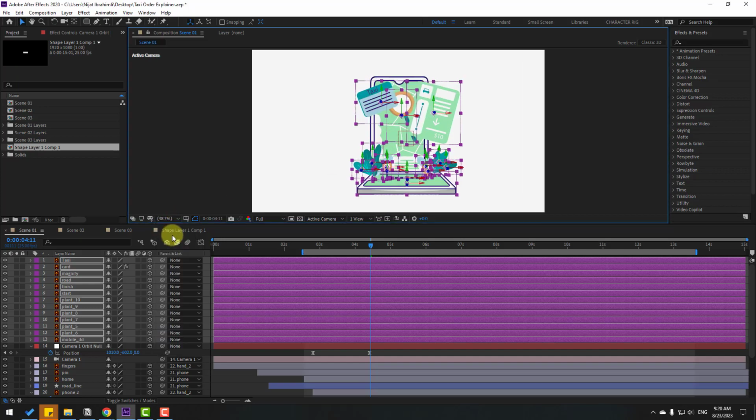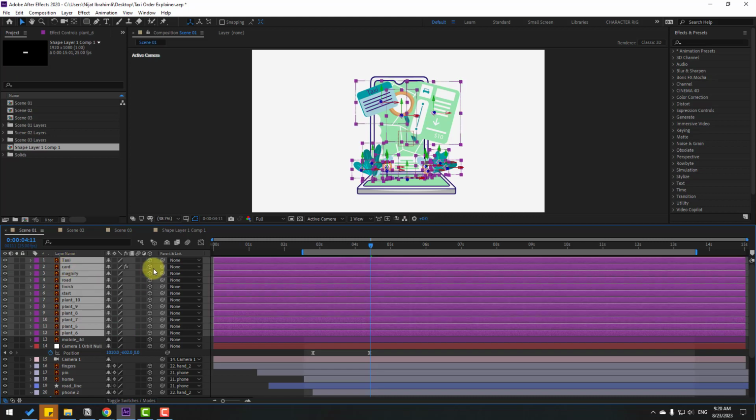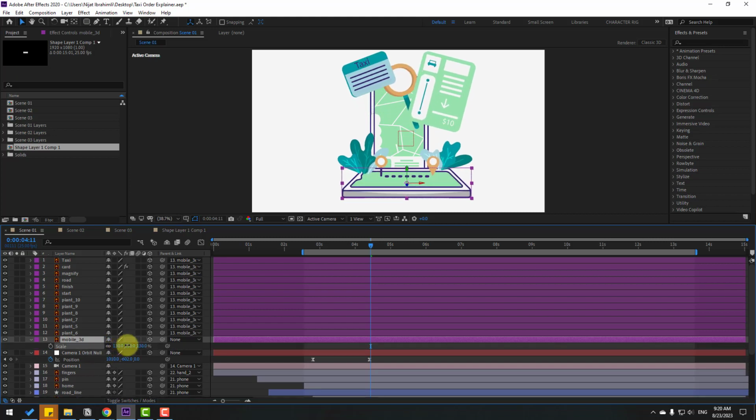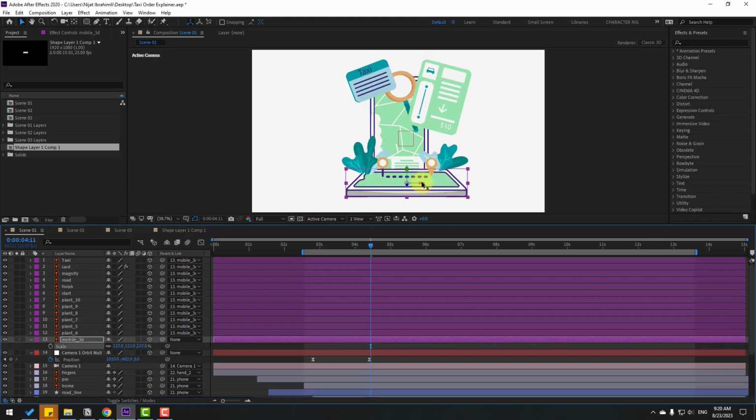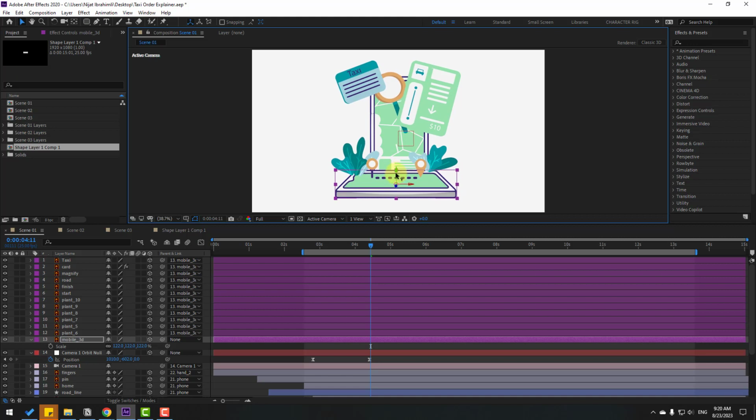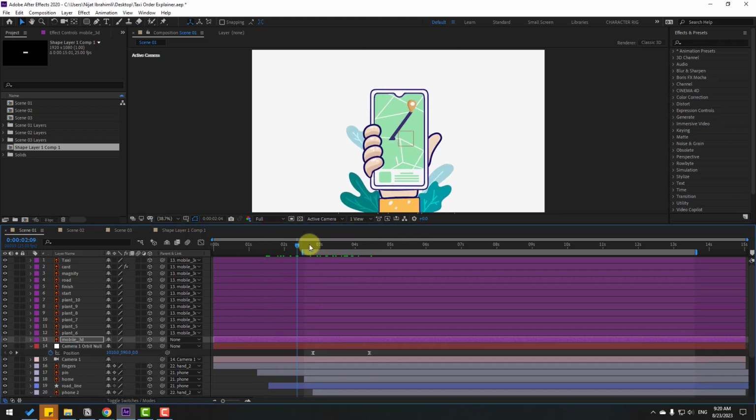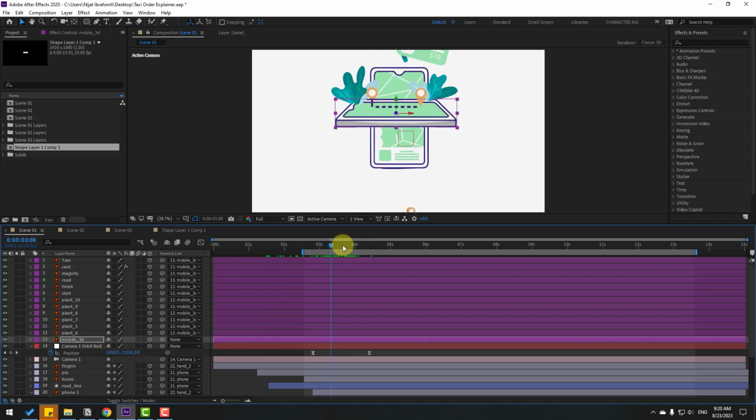Okay, so select all these layers. Let's link to mobile 3D. Select this mobile 3D, press S, change scale, and move to here. Okay, let's see. Nice.